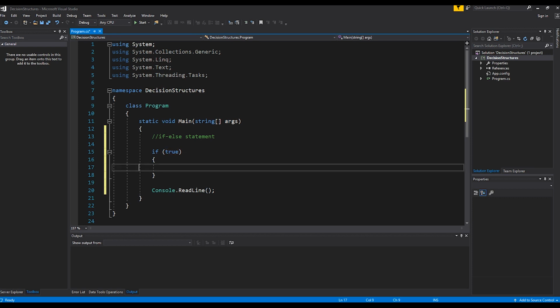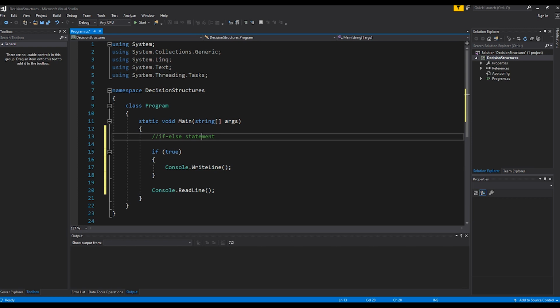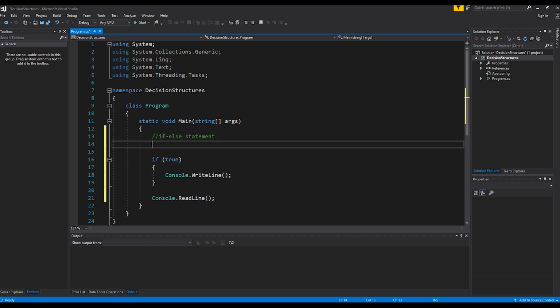So right now I'm going to type Console.WriteLine, and as a shortcut, I'm going to type CW. For this program, I'm going to have the console ask the user to enter in a test score, and depending on that test score, something will print. So I'm going to write Console.WriteLine, enter your test score.